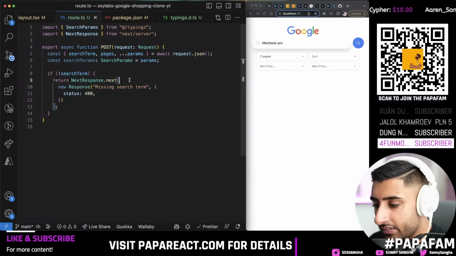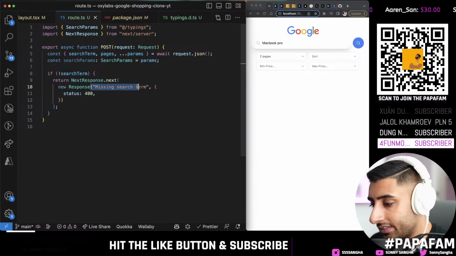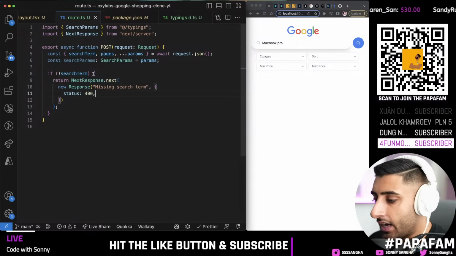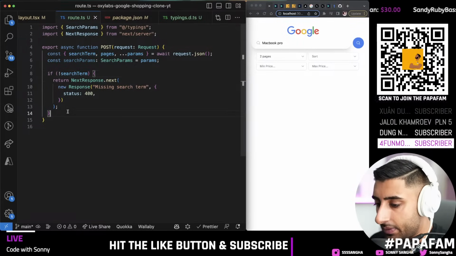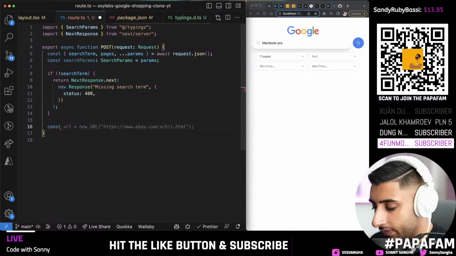Nice. Right. So next, the response we're basically saying the next call would be that you would return a 400 saying missing search term. Okay. And now that's basically protecting our API endpoint route. So after that, we can say const filters, right?